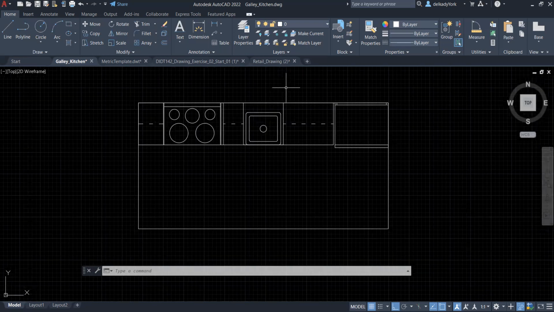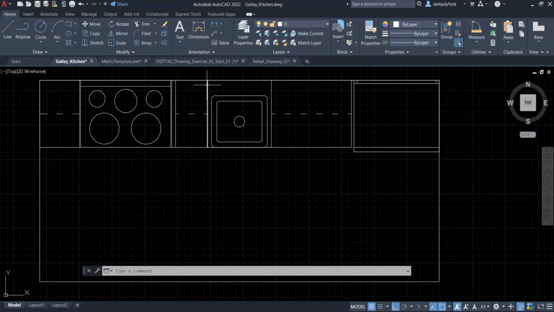So that's the first thing that you need to do, making sure that all of the base cabinets are accounted for. You don't need to have any dimensions by now, and the hidden lines for the upper cabinets are properly placed.